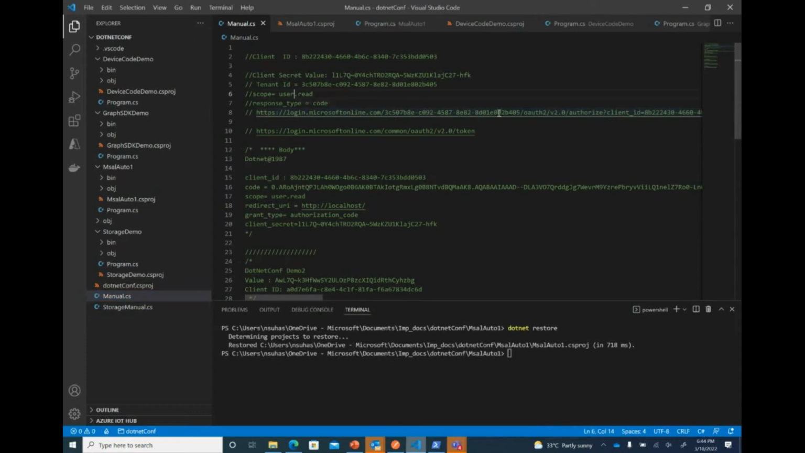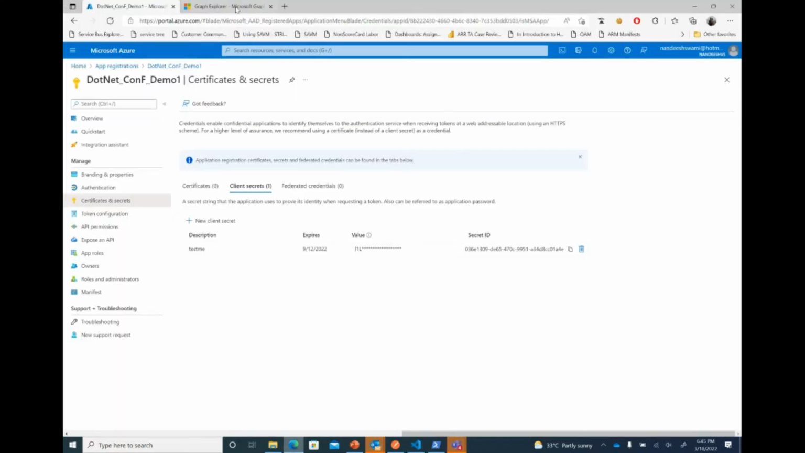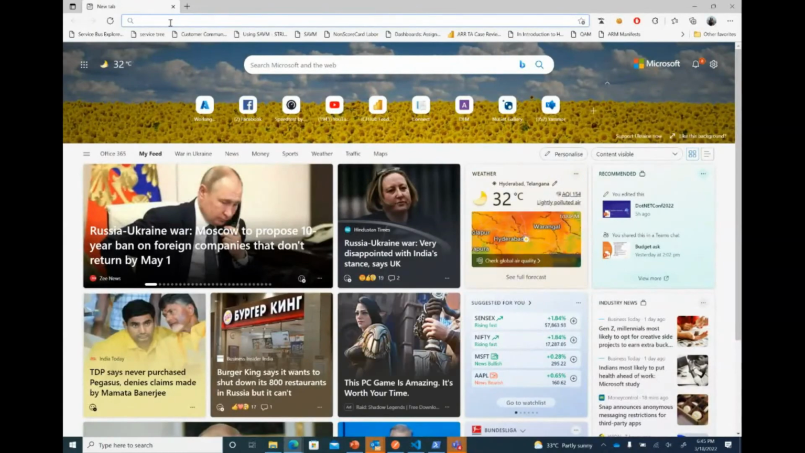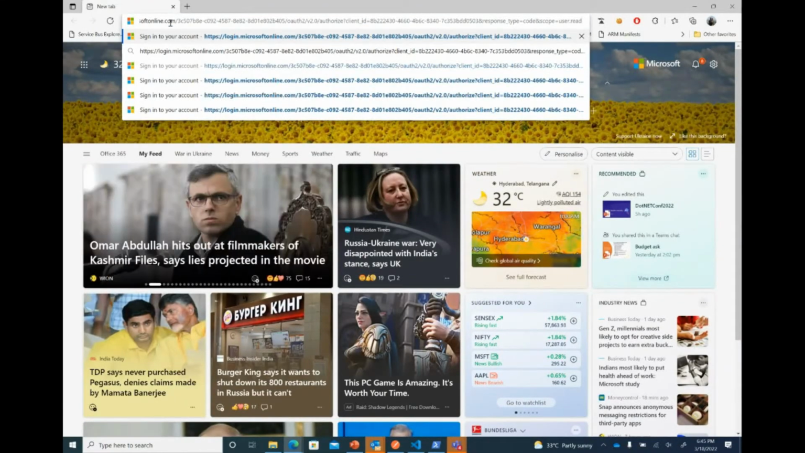Then I have my tenant ID, v2 endpoint, authorize, and then the parameters that we talked about: client ID, the response type, and your scope. This is a GET call, by the way. This is going to be an HTTP GET call. So I can pretty much use a browser to start a new instance, and we can send in this request.